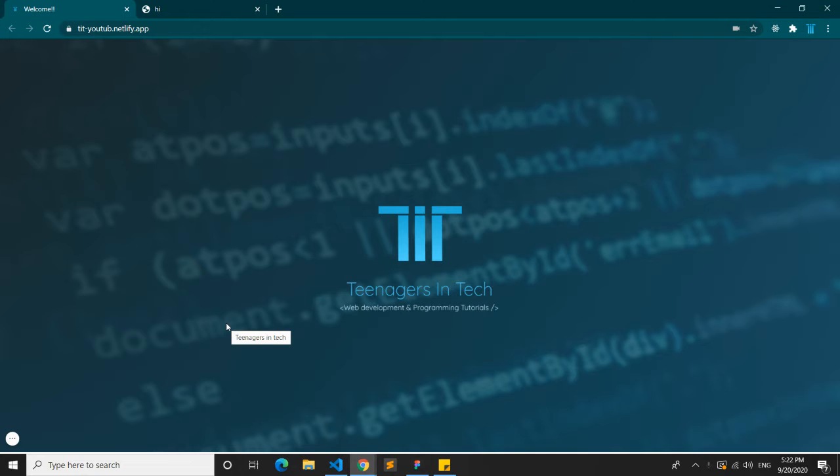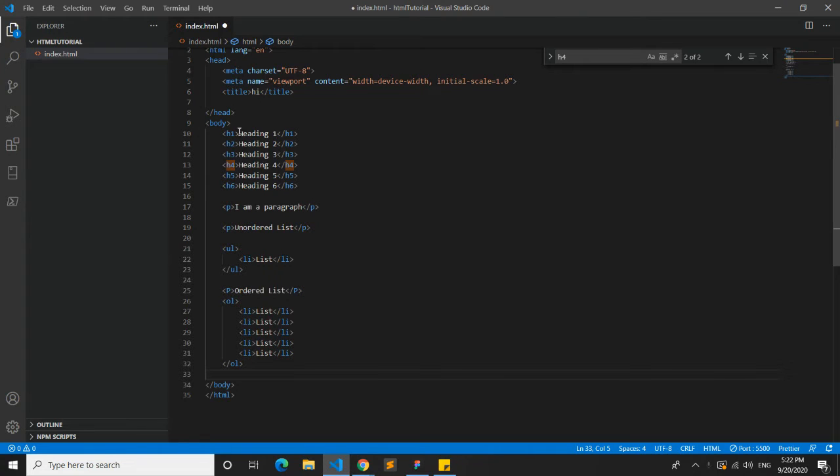I am Caleb and in this tutorial we're going to talk about creating an HTML5 layout. Okay, so that sounds fun. Okay, so let's jump into that.